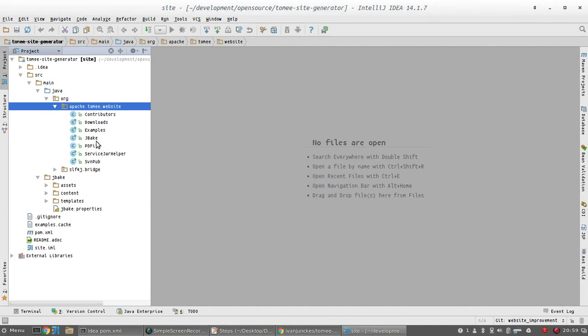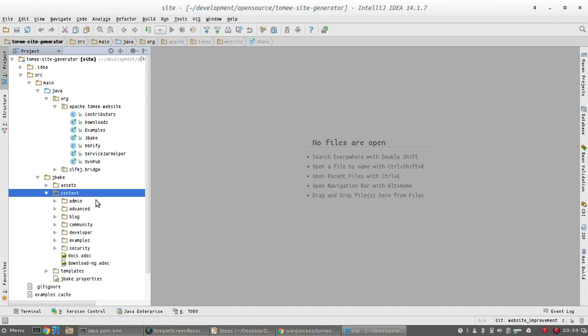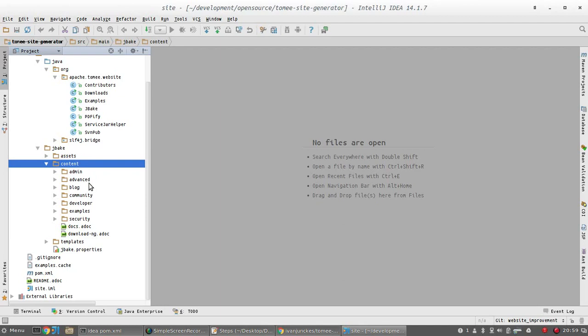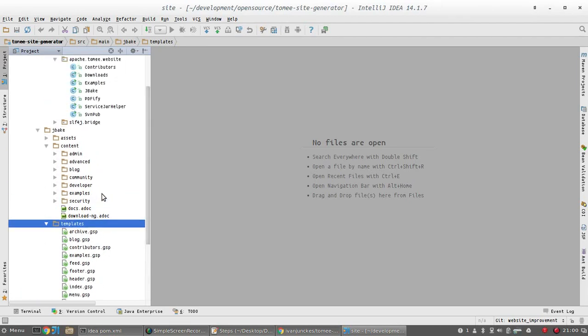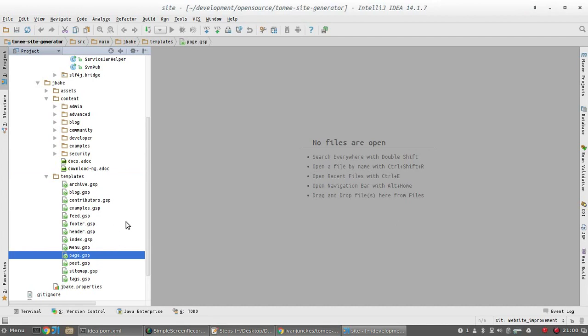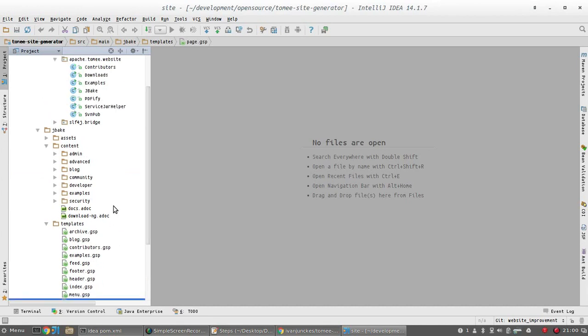we're gonna need, especially the JBake one, and also we have the content folder, which has all the documentation, all the content from our website. So basically what JBake does is that it transforms these ADOC files into HTML files. So based on these templates here, where we have like the menu, the footer, the header, the index, the page layout, we'll have the content generated by JBake.